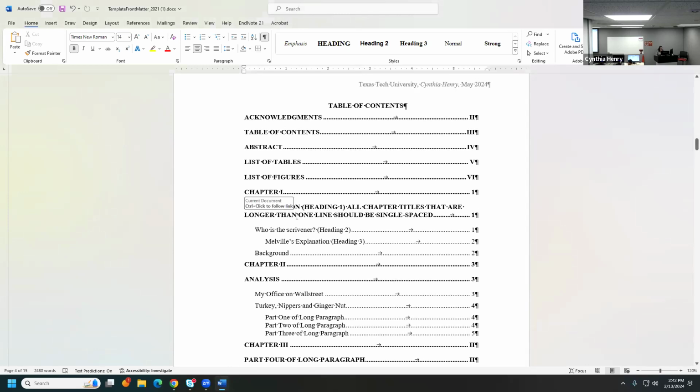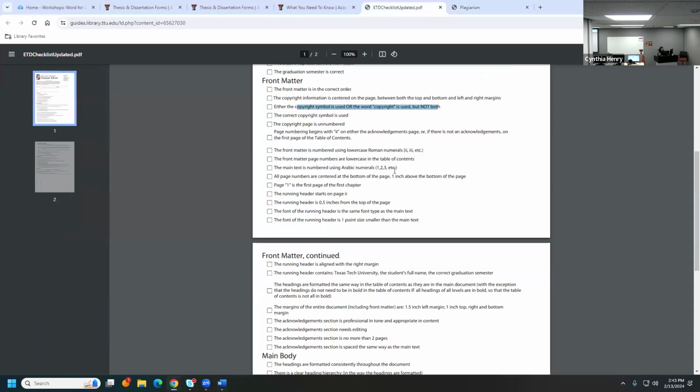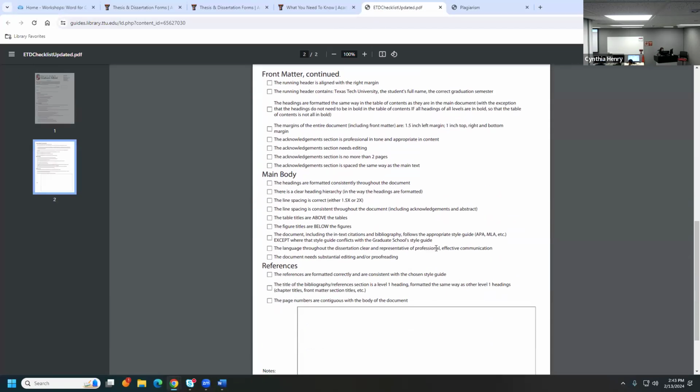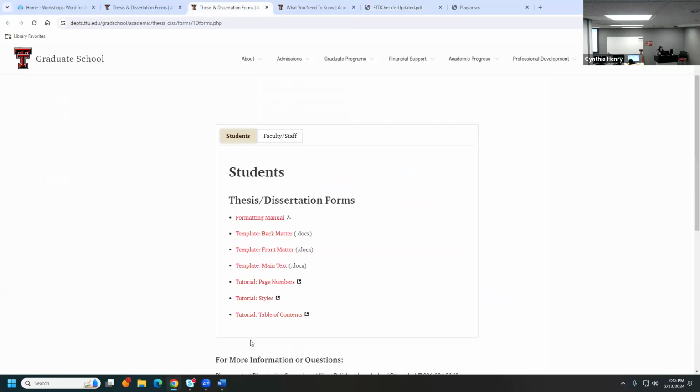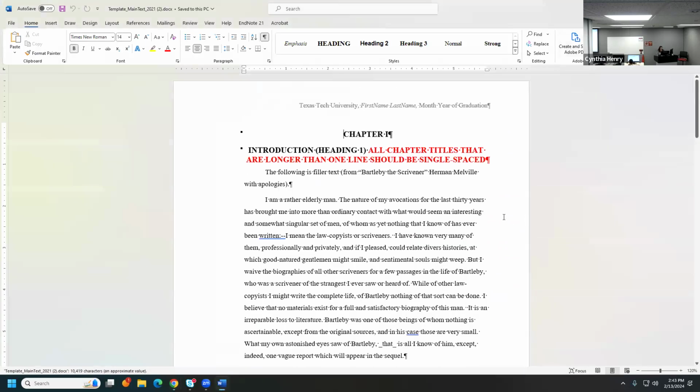All chapters that are longer than one line should be single spaced. So if you have really long chapter headings, you have to make just that part single spaced. Everything else should be single and a half. But so we're not supposed to have this. Let's see if it's on our quick checklist here. Main body here. Yes, there's a clear hierarchy. And then I'm just going to double check here. I'm going to bring that main text down again in a different place. You don't have to. We're just going to look at that as a visual.